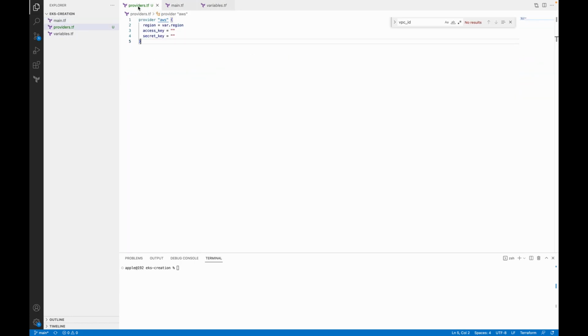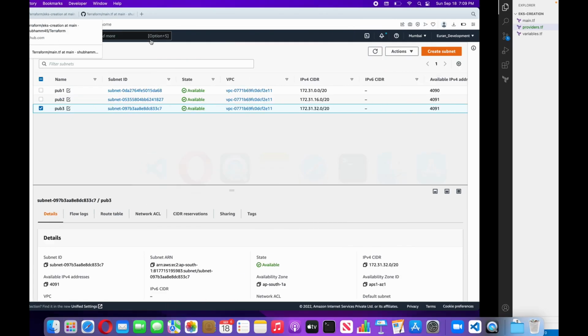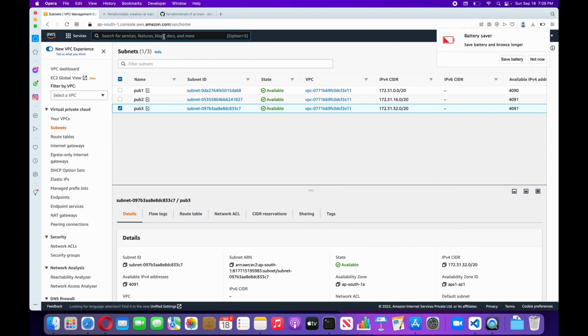Now I'm going to create an access key and the secret key. So I'll go to the IAM.